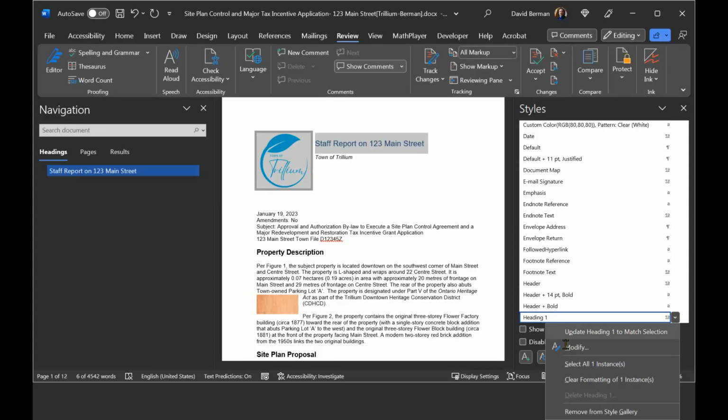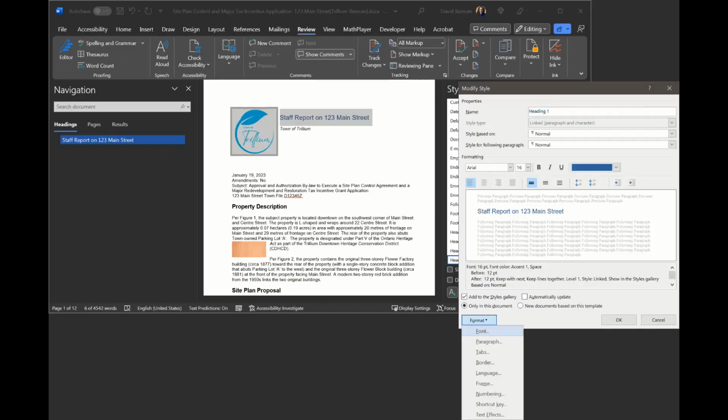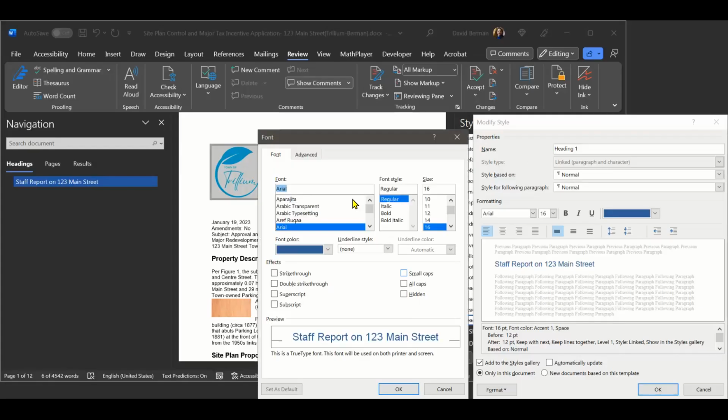I choose modify, and under the format button, the very bottom here, I select it and I can choose font off this menu. And up comes the font window. And this is the exact same font window that appears if you weren't using styles. So in a style, we can design a style that has all of the settings, all of the properties we prefer for font, for paragraph, etc. But it's in the style now.